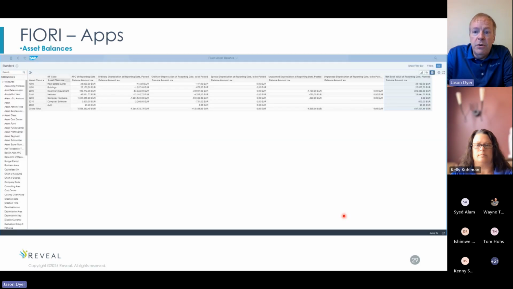This one's pretty cool, the asset balance. The same concept. So now we can see the asset balance is again slice and dice. If you want by asset class, by asset cost center, asset funds, we can just pull those things up on the right side and see the same amounts with different views in different slice and dice.